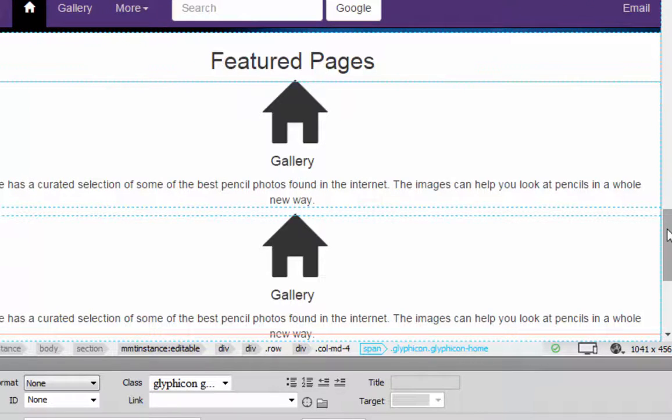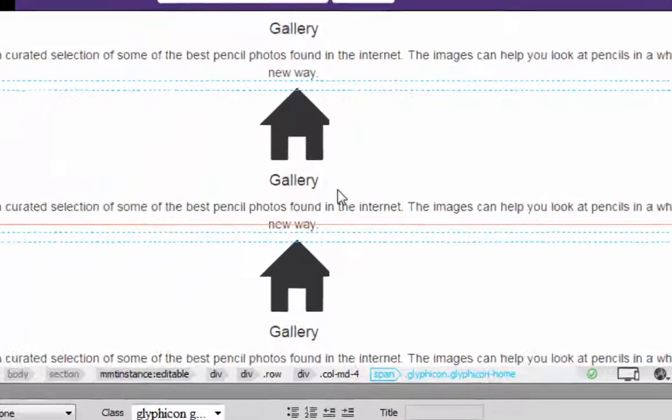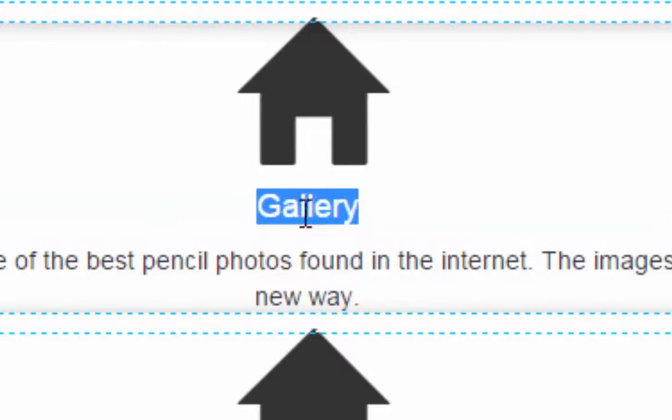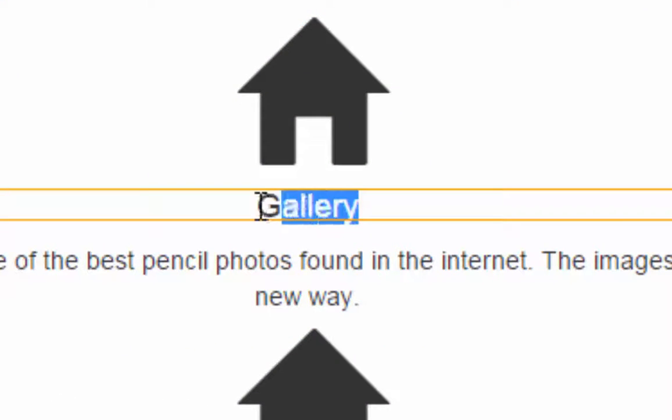So this one says gallery, that's fine, and it says this website has a curated selection. That's all about the gallery. This next one, I want to change to history. So I'm going to double click on the word gallery, and you can see that little border changes from blue to orange. I'm going to type history, H-I-S-T-O-R-Y. And I have some content I can use for this.